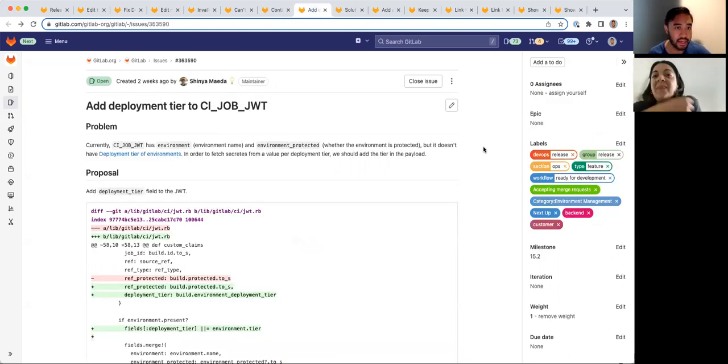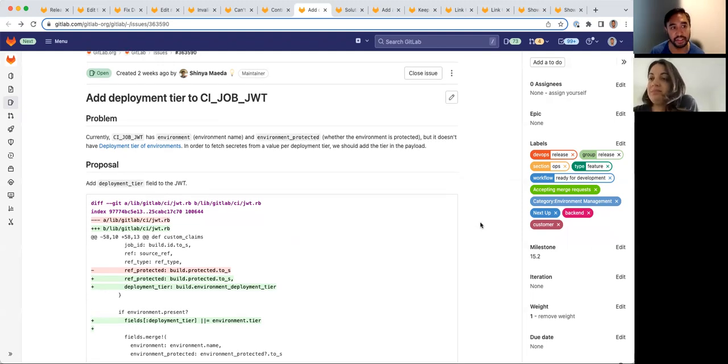Okay. And then the last one on the P1 list is adding deployment tier to the CI job JWT token. Today, when getting secrets as part of a CI job, this token will include the environment name, if relevant. It'll also include whether the environment's protected.